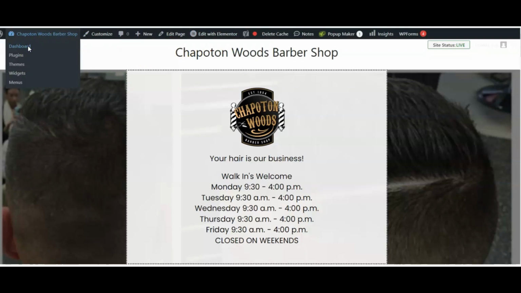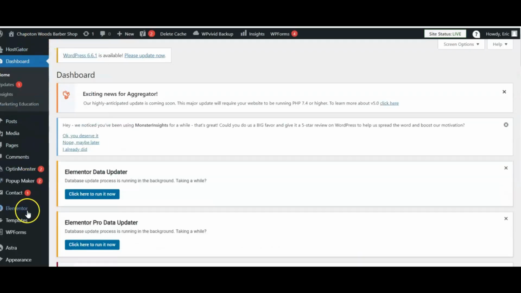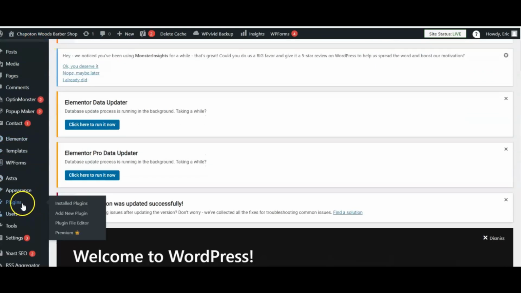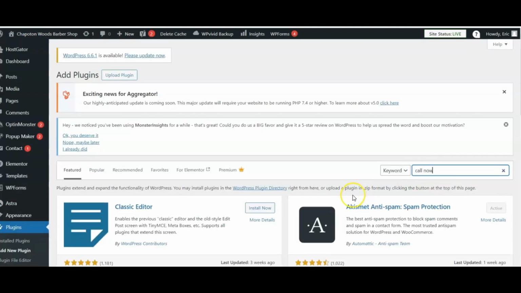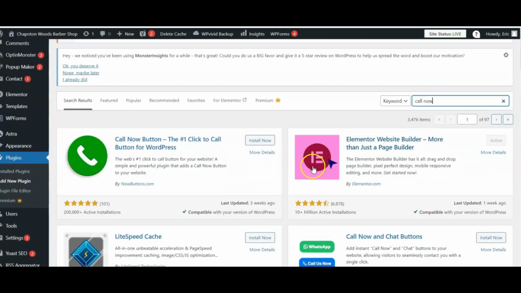Okay, so we're going to show you an example here of how to add the Call Now button. And this is something you can add to every page of your website. So what we're going to do is basically go to the plugins, and we're going to search for the plugin itself. It's called Call Now button. And then you're going to want to activate that button. So we'll walk you through it here.